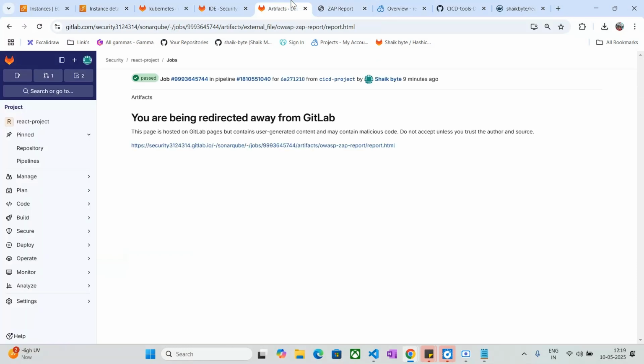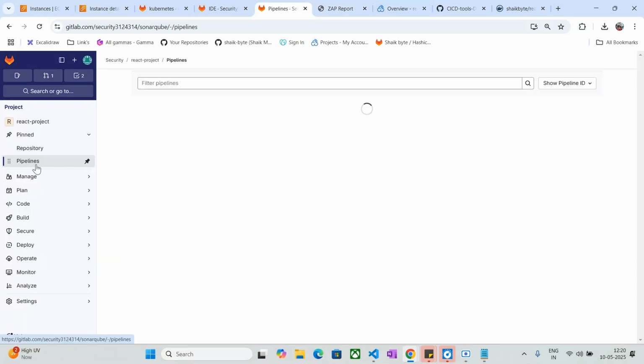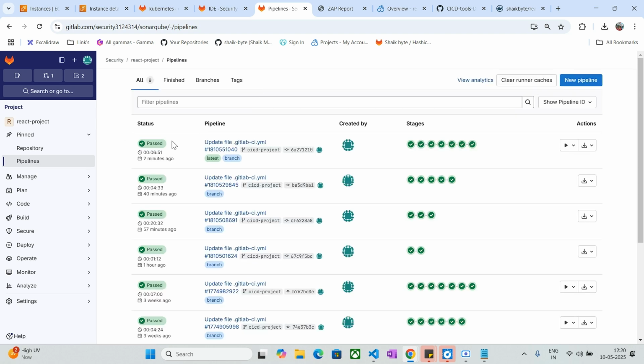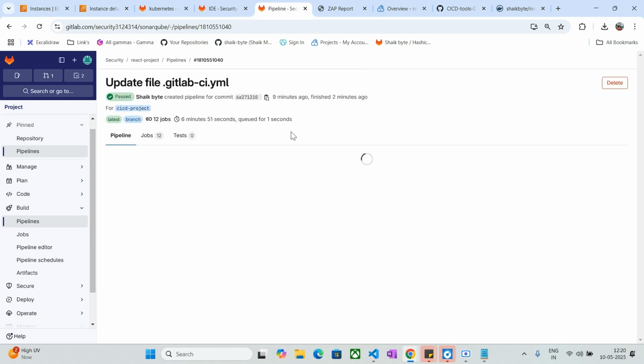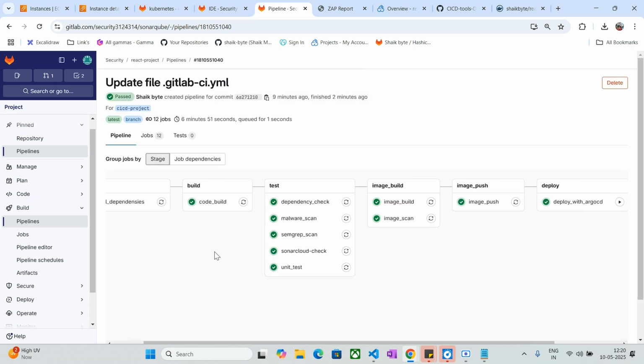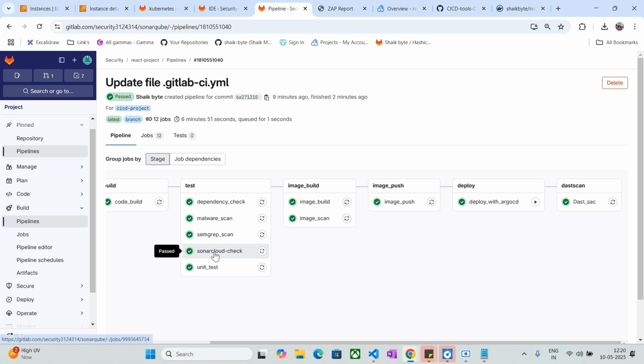So this is how, guys, we can create the CI/CD pipeline from scratch with the help of all these tools, with industry best practices. And I hope you have enjoyed and understood all the stages that we have enabled: install, build, test, image build, image push, deploy, and DAST scan. And it makes you understand all this information.